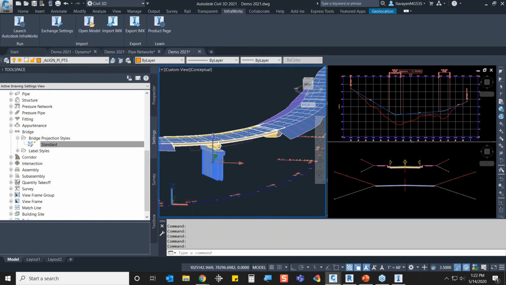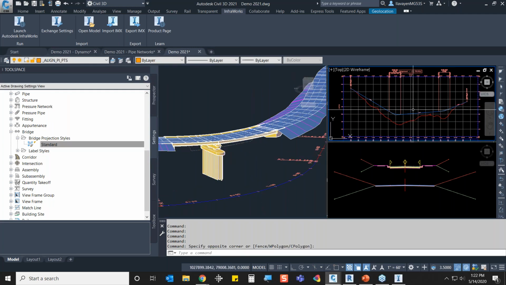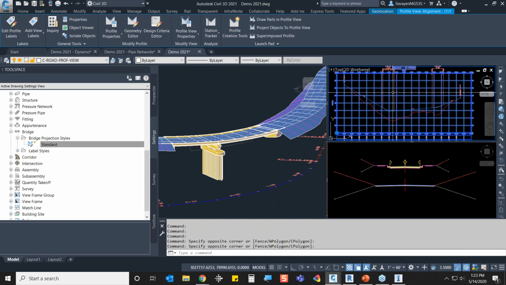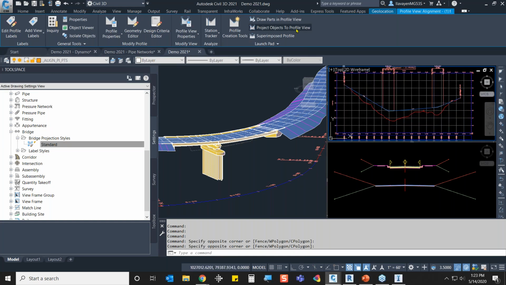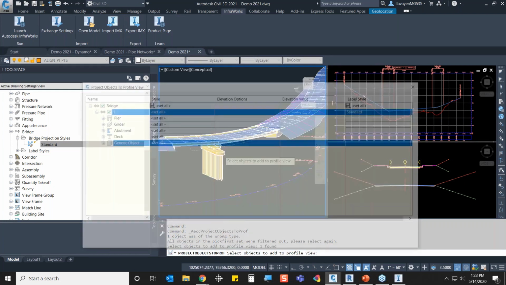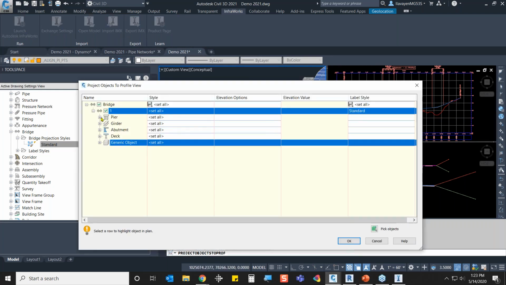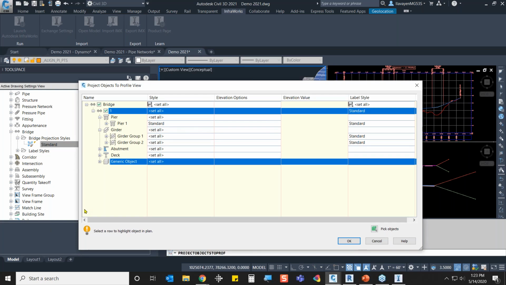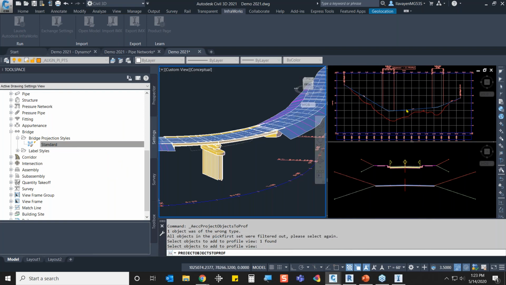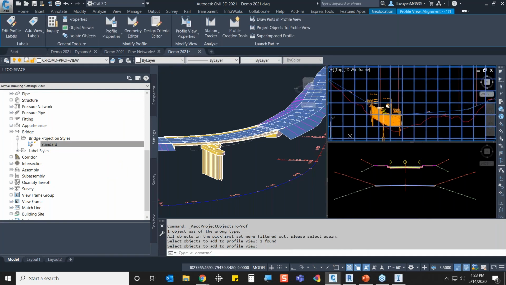Now I can choose to show off this bridge here and populate my profile view with that bridge. If I select the grid, I can go up here and say, hey, let's project objects to a profile view. I will select my bridge over here, and it reads the bridge and all the items underneath it. It's stylized. I'll leave the style as default here. I'm not going to do anything too pretty to it. It's all going to be one color. If I had multiple bridges, I would see those. And as I hit OK, that bridge then pops up here on my screen.